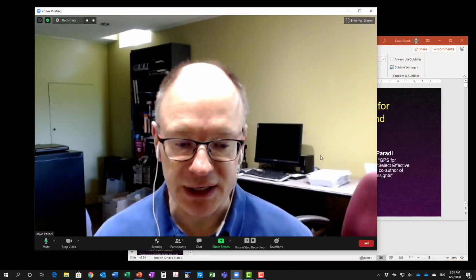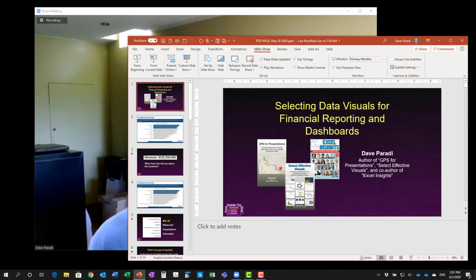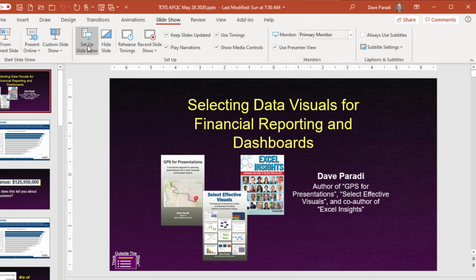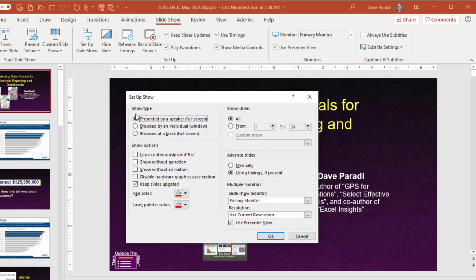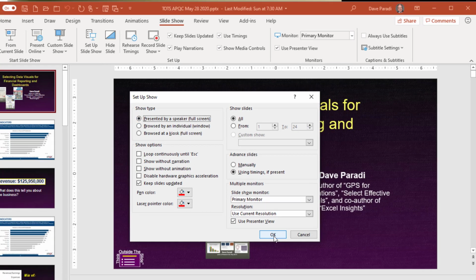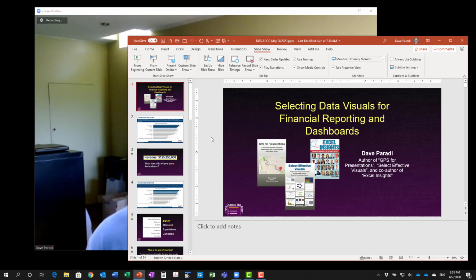So let's look at my screen here. I have a Zoom meeting already going, and I have my PowerPoint presentation that has notes in the notes section on most of the slides, actually. The first thing I want to do is make sure that I'm set up properly. So I'll check on the Slide Show ribbon, and in Set Up Slide Show, I'll make sure it's the default, Presented by a speaker, and that Presenter View has been selected. And I click OK.